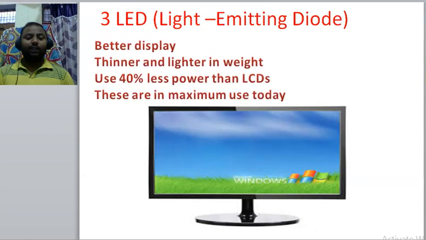And the third one is LED, light emitting diode. It looks like LCD, but the difference is that it has a better display than the LCD. It is thinner and lighter in weight than LCD, and it consumes 40% less power than LCDs. So nowadays most people are using LEDs because of their better display, thin and lightweight build, and lower electricity consumption.